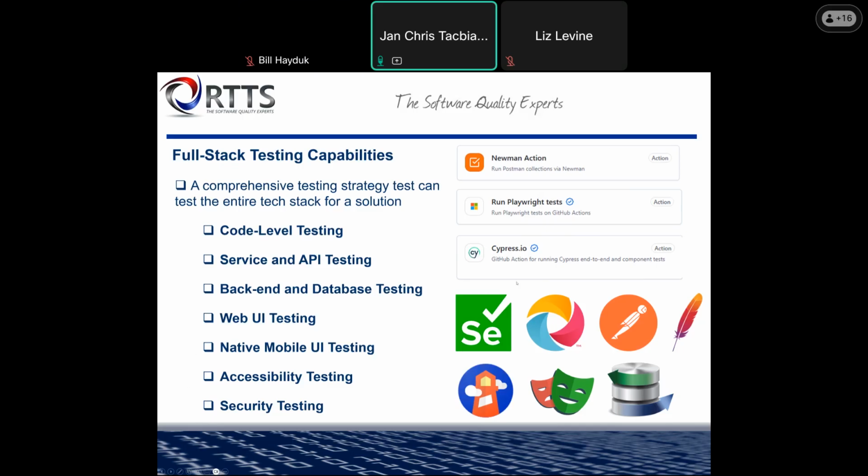I have a couple examples on the right side, some of the logos you may be familiar with. We have Selenium, Appium, Postman, so you can actually run Postman tests using Newman, which is our CLI tool. You have Apache JMeter. You have Google Lighthouse for accessibility and SEO audits. You have Playwright from Microsoft, and we have our tool, Query Search, which can test data quality.